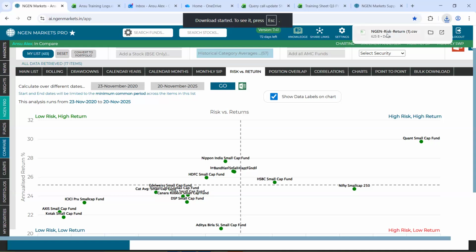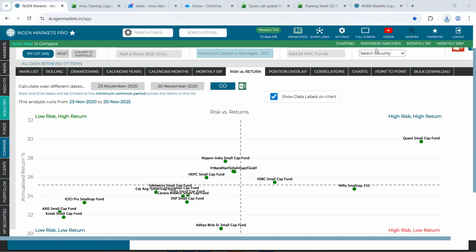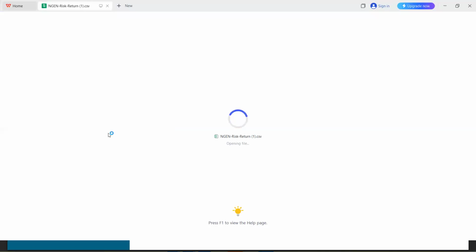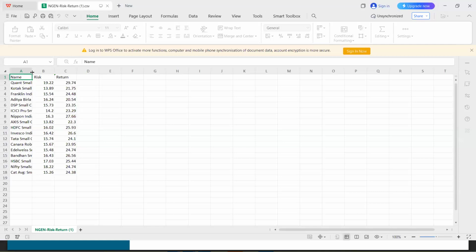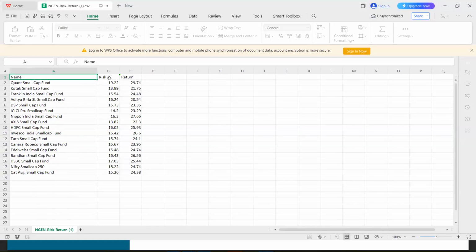This will have three columns in total. The first column will be the name of the fund. Following that, you get to see the risk and returns in the columnar view.